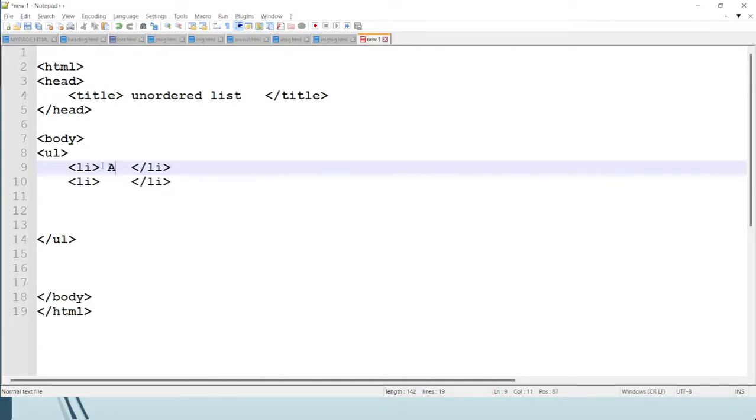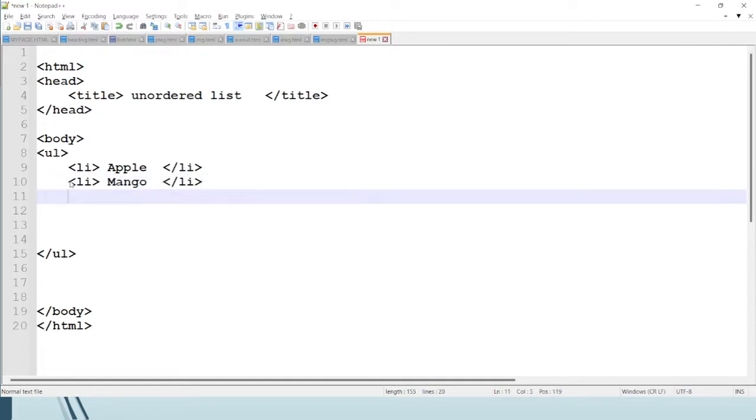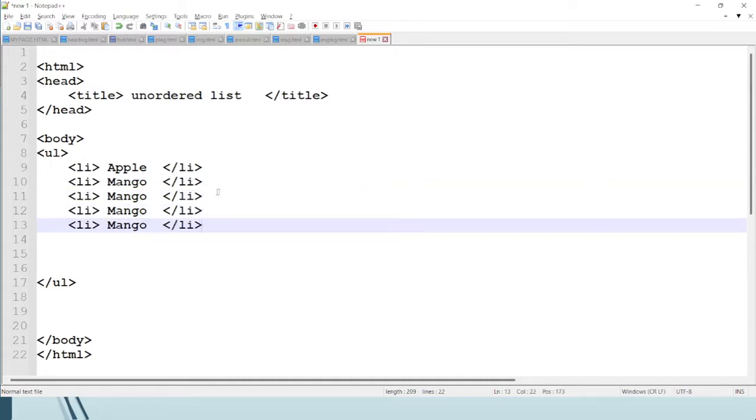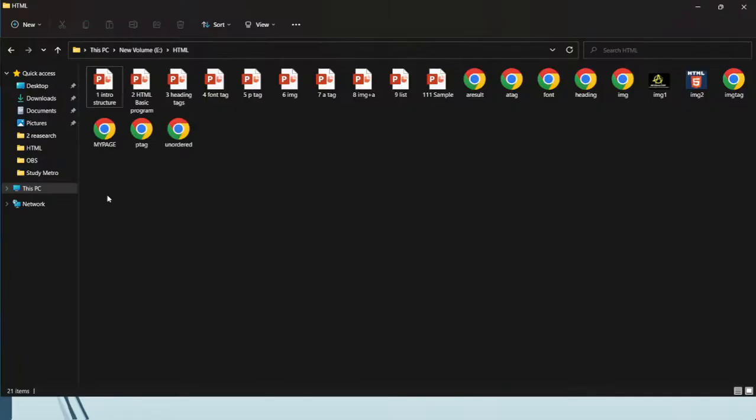When I write anything, suppose apple, mango, just copy and paste like this. In this way we can add any items. I am not changing the last two items. Okay, save this as unordered.html. Save, and when we run unordered.html, you can see here are the list items.